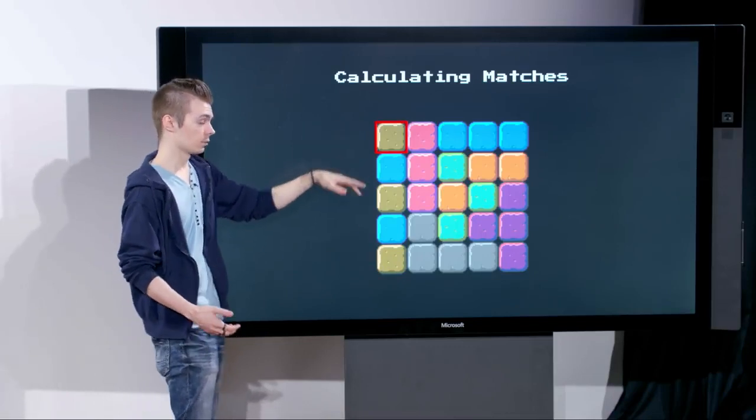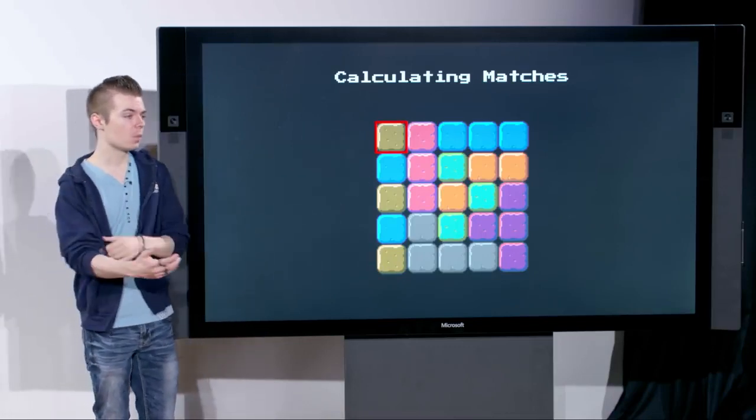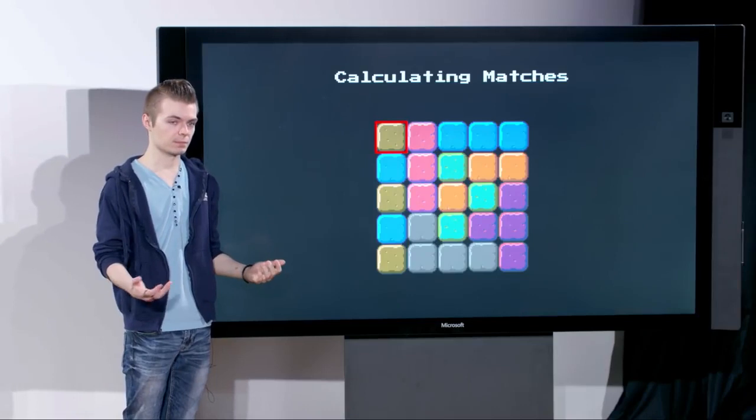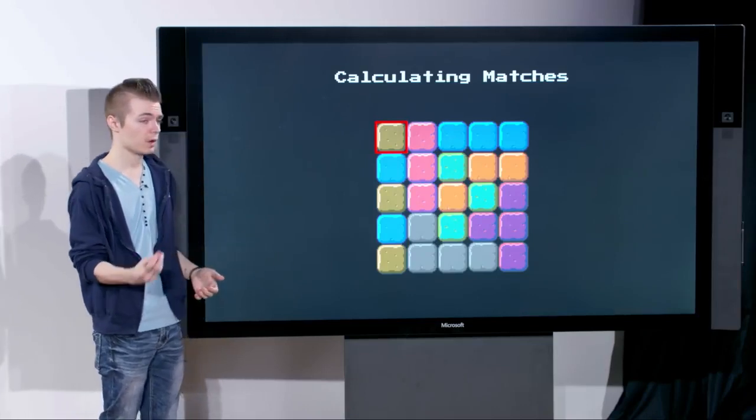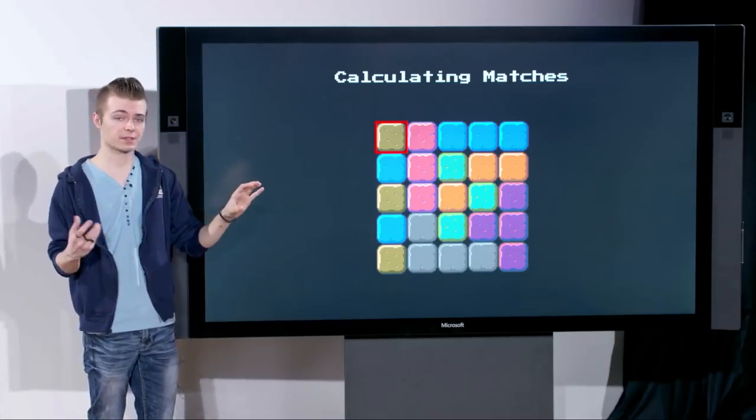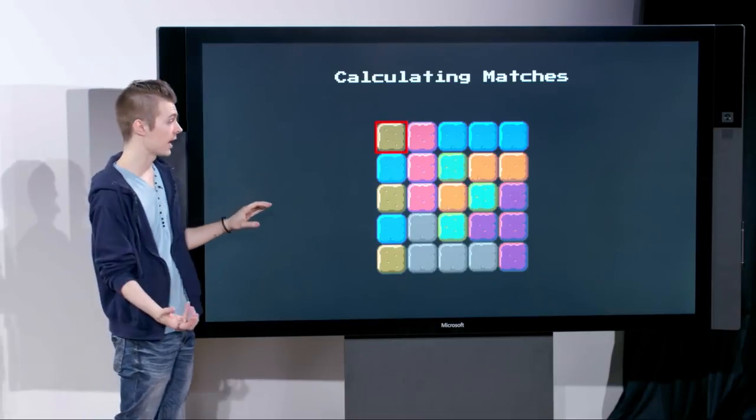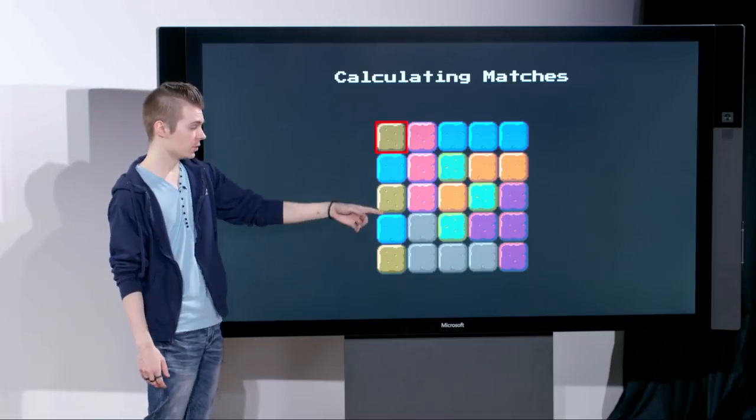And then we've gotten to the end of the row, so we can say, OK, what was our last number of matches? Was it greater than or equal to 3? If it was, add that group of tiles to our table of matches. We've gotten a match. And then move on. And we do that over and over again.